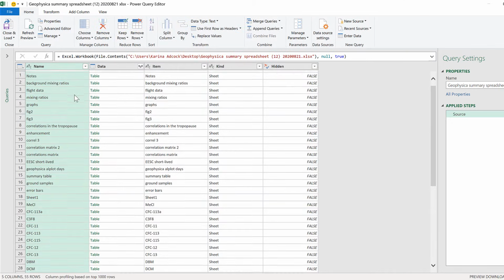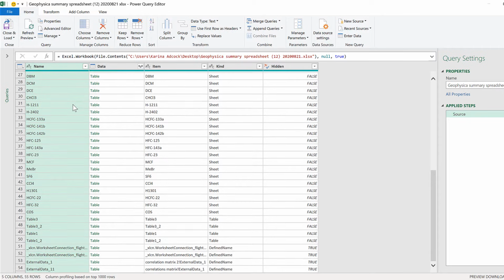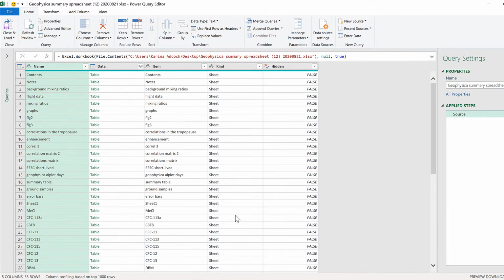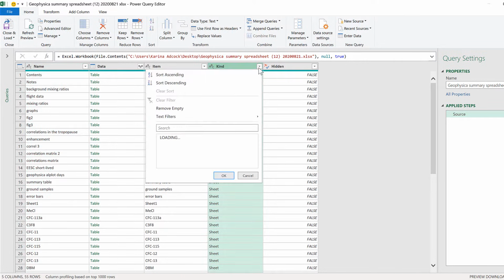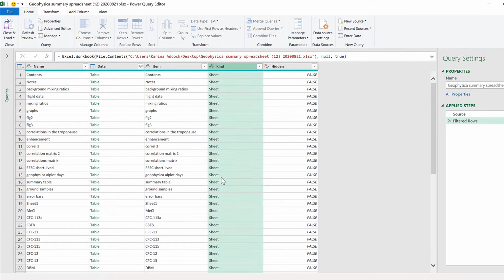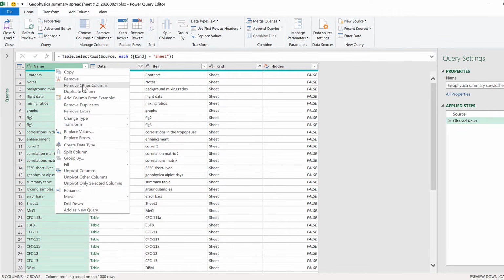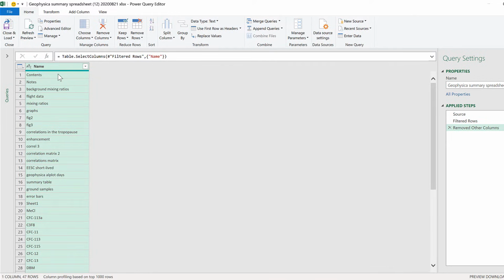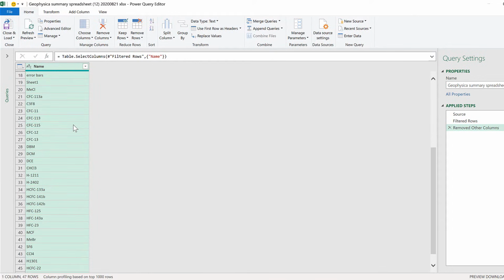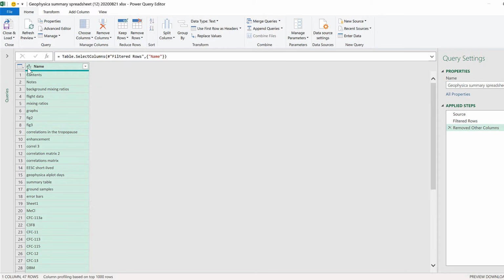Now we have a list of all of the sheets in this workbook and also the tables and the defined names. I only want to have the sheets in my table of contents, so I'm going to filter for just the sheets and OK. Then I'll select the name column and right click and remove other columns, as I want just one column here with the sheet names in it. Then go to Close and Load To.